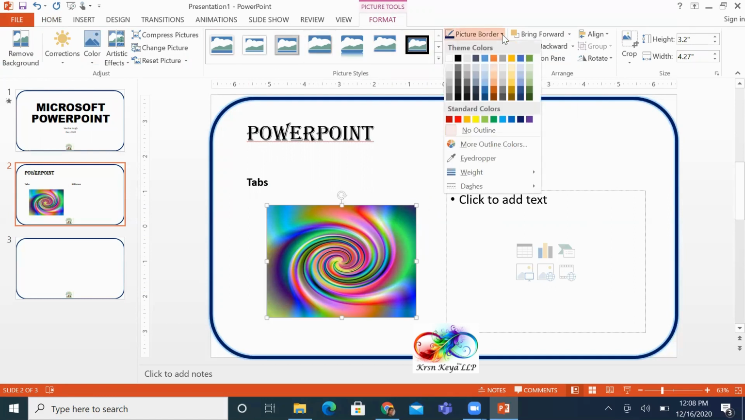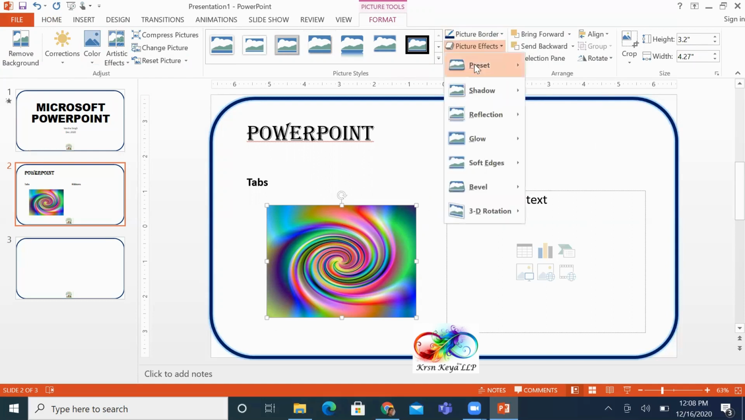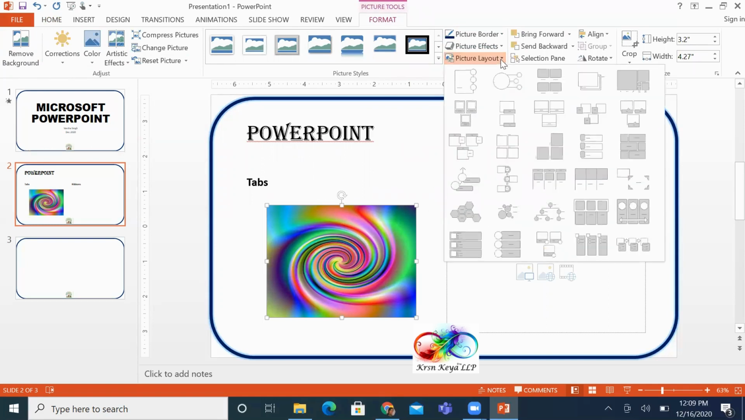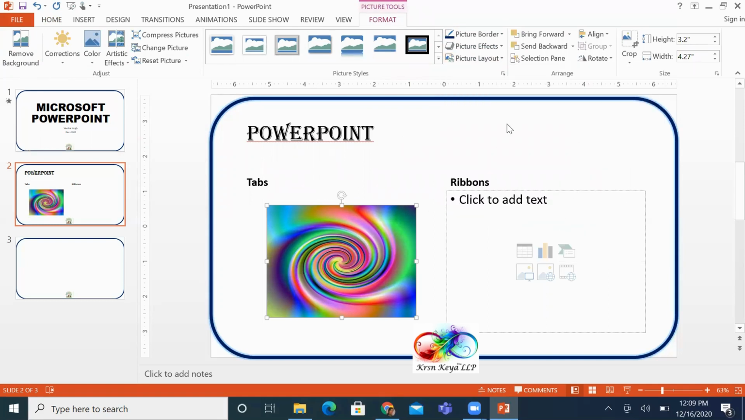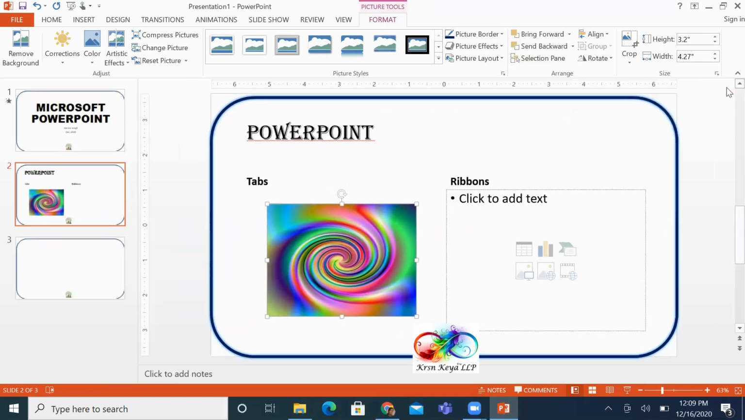You want a border, what kind of border you want, what color you want. For the picture you want any effects, so you can go and select the effects. Picture layout, how do you want? Do you want to arrange it in front or back? So click on front, bring it forward, bring it to front, all that. And selection pane also opens here. Now for you, selection pane will be important when you are doing more animation, etc. Right now we don't want to work on it.